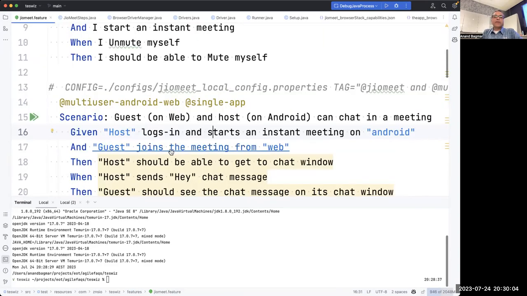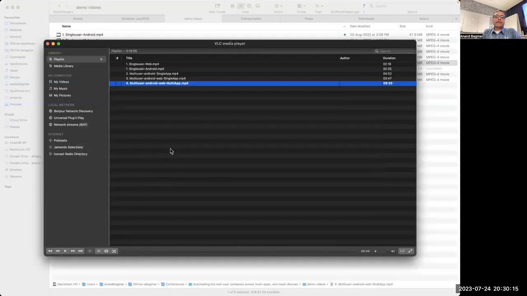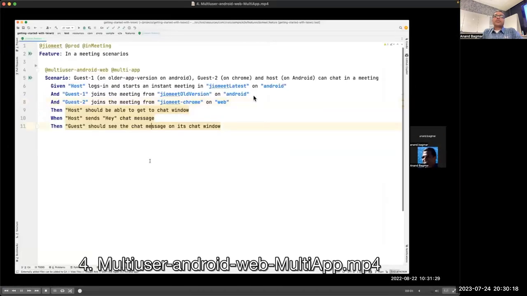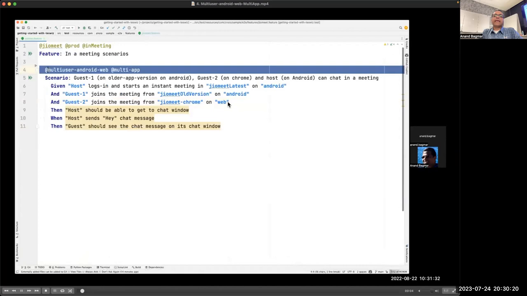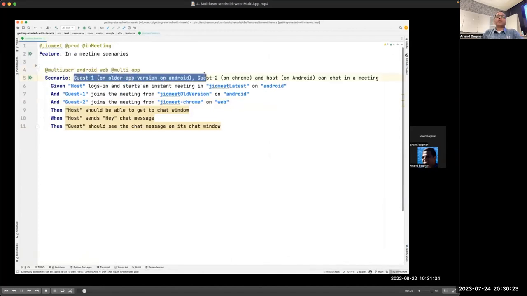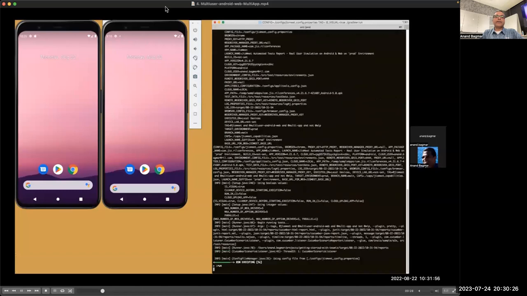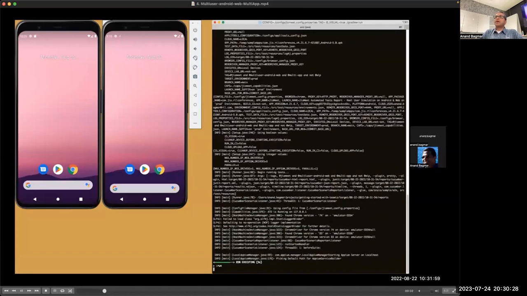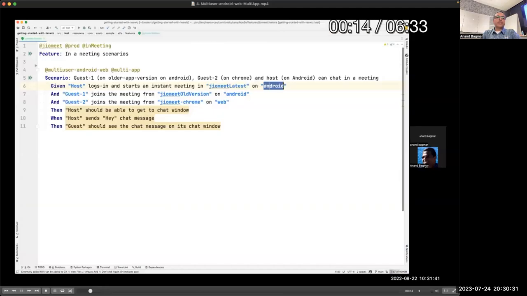So in the next step, Appium driver to interact with the Android app. Yes. So in this example over here, right? When I ran this, so host is on Android, guest is also on Android, and guest 2 is on web. So whenever I say host, in this case, the device on the right was allocated to the host. In subsequent steps, when I say host should be able to get to chat window, teswiz will automatically run those actions on the device allocated to host. Otherwise, how will your test know which device to work with?